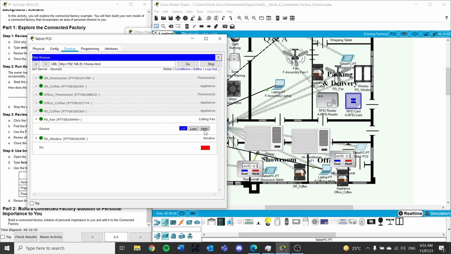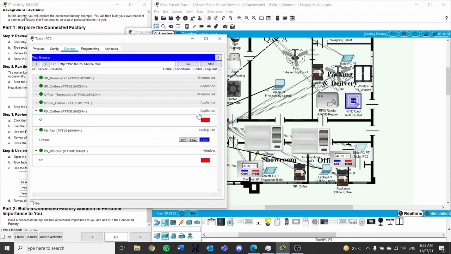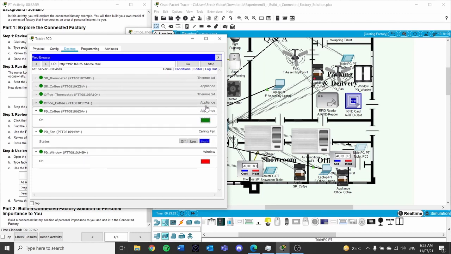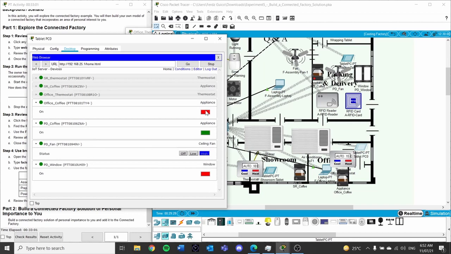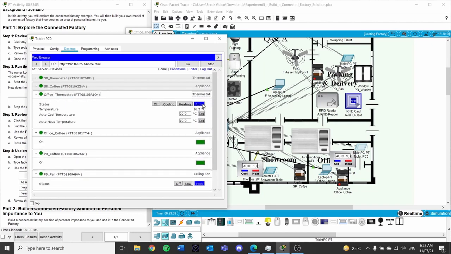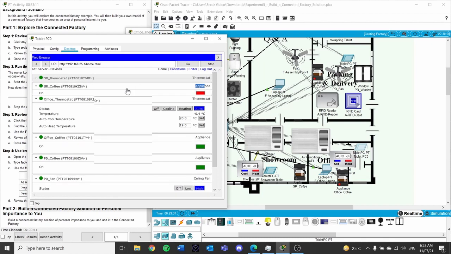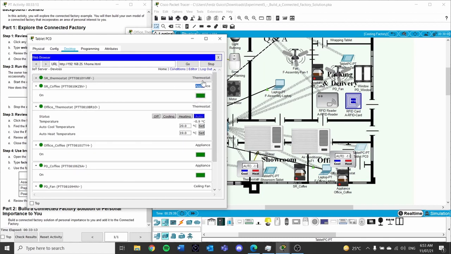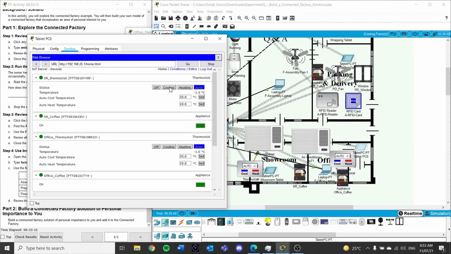Open, close the window, turn on the fan, turn on the coffee maker in the office. The thermostat is auto. The coffee is on. The other thermostat, let's turn it off. And that's the end of today's experiment.